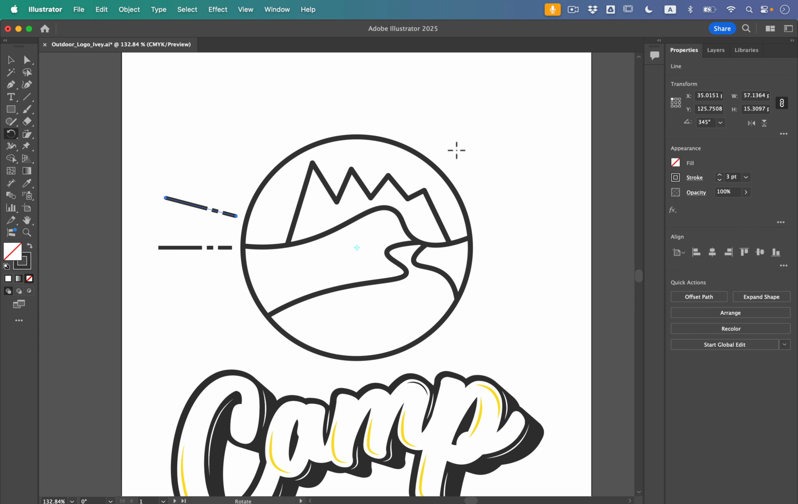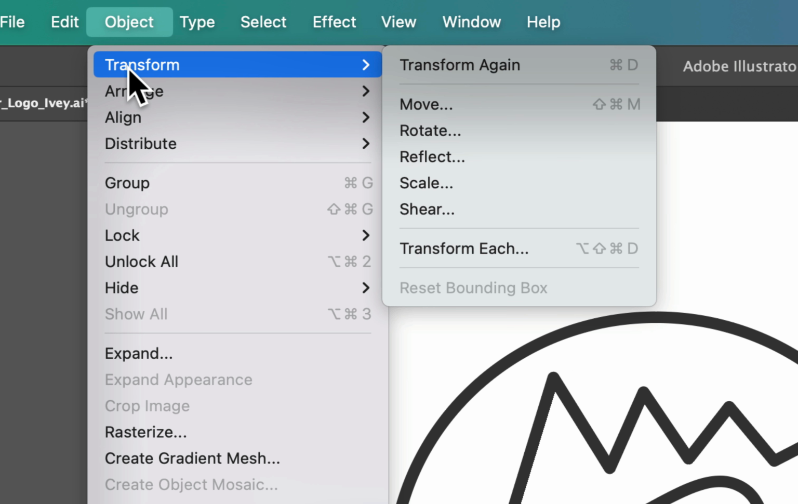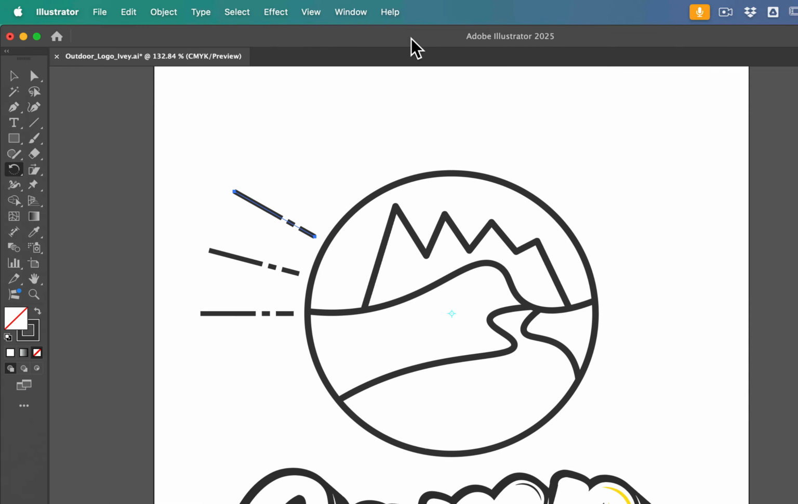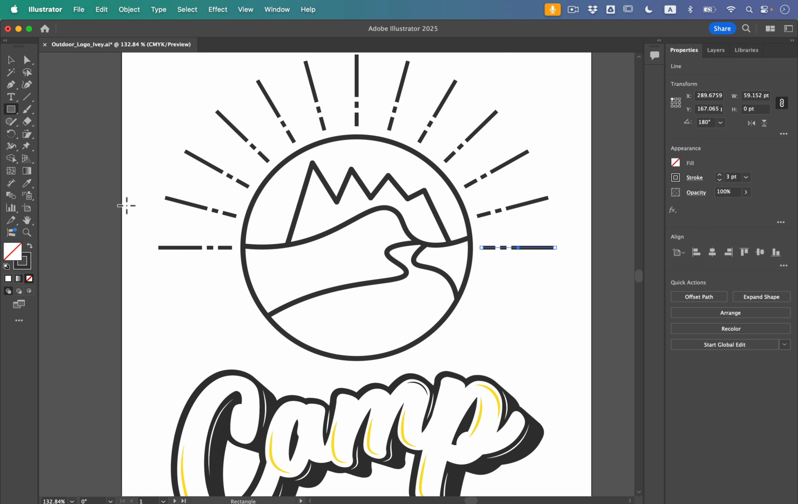To make 10 more copies going around the outside edge, you can go up to Object and tell it to transform again, or you can do Command D, and you can see how it'll do it again until it makes copies all the way around the edge of our circle to 180 degrees. Let's cut off the bottom of this circle by using our Rectangle tool.